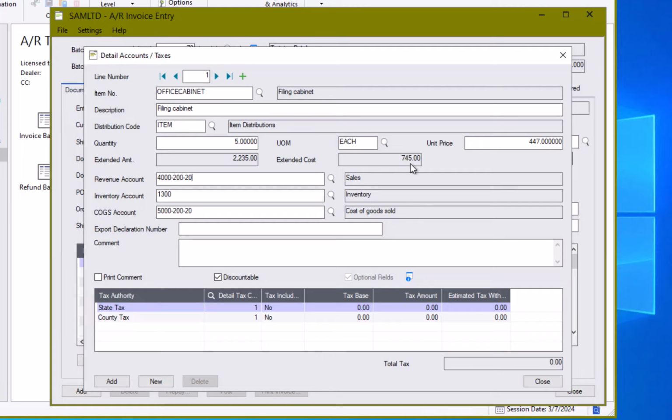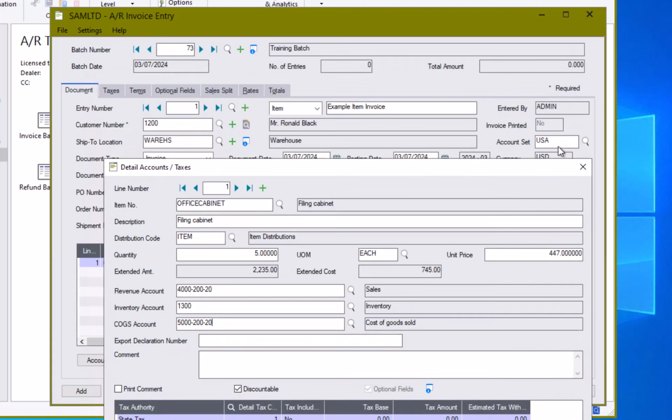So there is a cost that was assigned to that filing cabinet in the item setup, and Sage has done the math to cost it out. It then shows me the different GL codes that it's going to use. So we're going to book $2,235 to this particular sales GL code. And then in our cost, we're going to credit the inventory and debit the cost of goods sold defined here. Remember that on our revenue account, the offset of that is going to be accounts receivable, and that's defined by the account set that's set up right there.